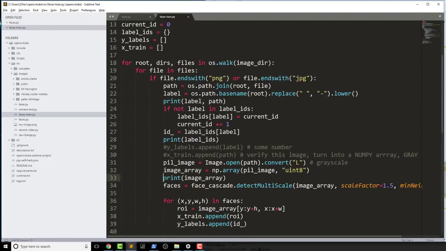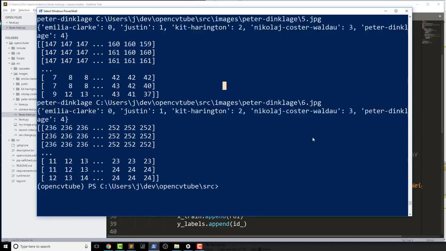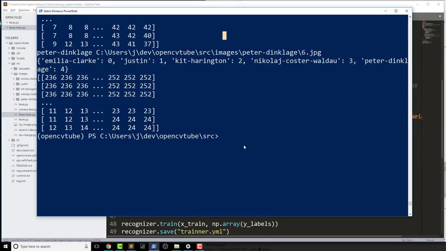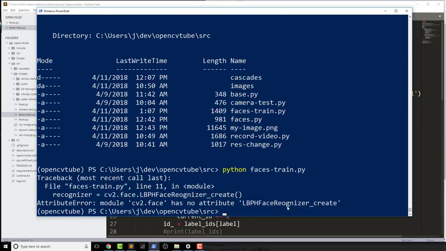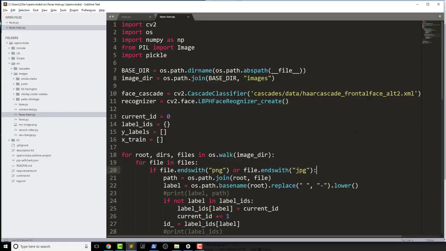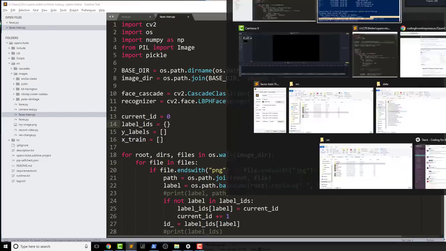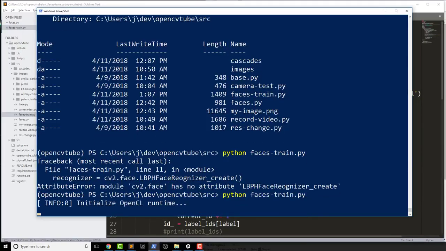So I'm going to get rid of these print statements altogether, and we'll save everything. And let's go ahead and run it. So make sure you save everything. And we just run python faces-train.py. And looks like I have a typo. Recognizer. There we go. Try that again. And this is what you should see. This is the actual training, and it's done. So now what we need to do is just implement this recognizer.